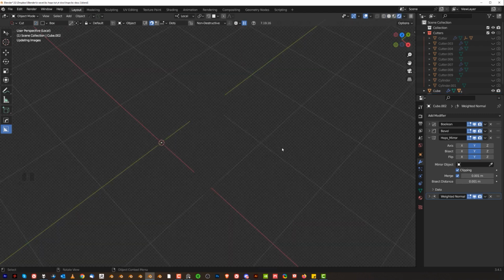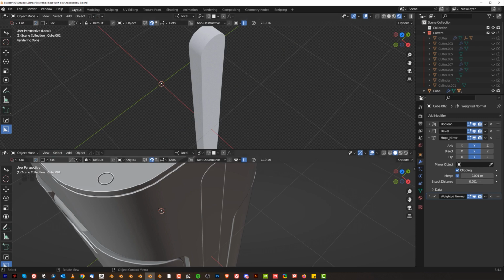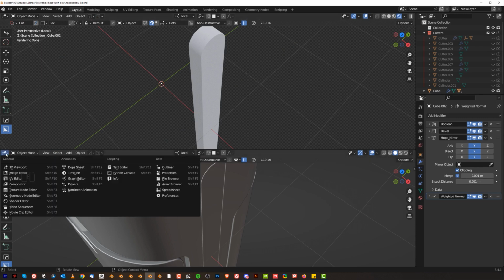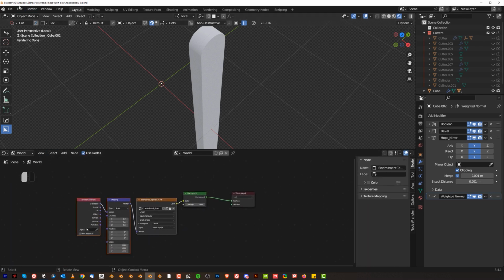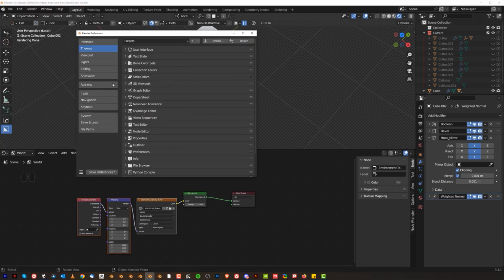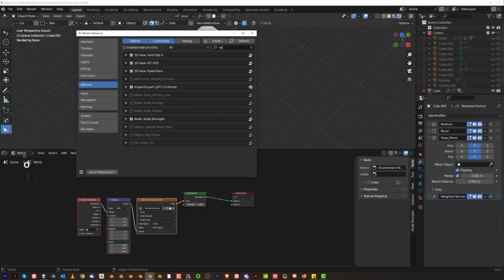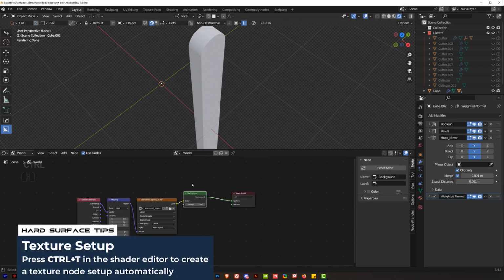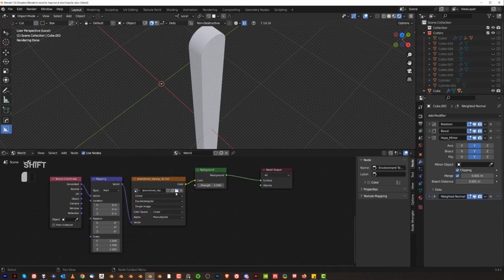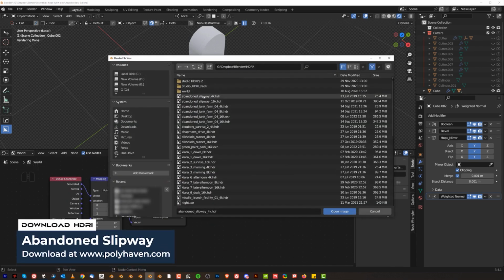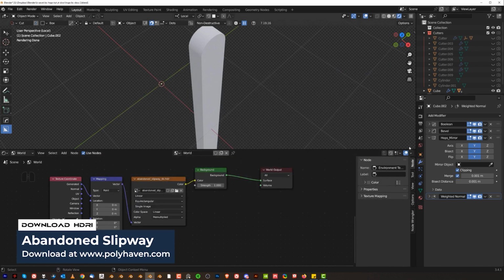So here let's go to shader editor, and if your viewport is black or purple, you want to go to world and enable an add-on called Node Wrangler. It's a Blender native add-on, so enable it, save prefs, and click here and press Ctrl T. It's going to add nodes. Then you click on this one and upload an HDRI. In my case, I'm going to be using Abandoned Slipway. You can get it for free on polyhaven.com, so go ahead and grab it.